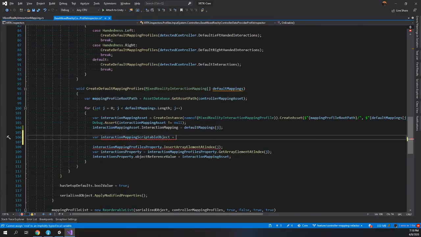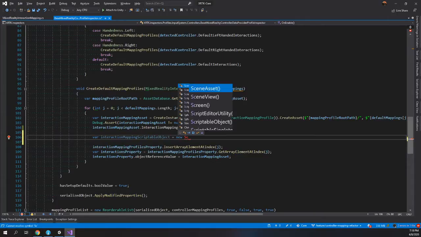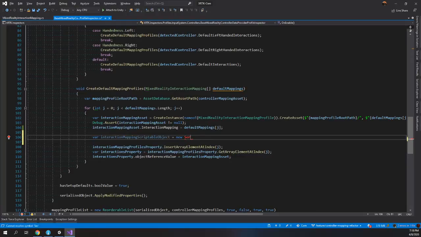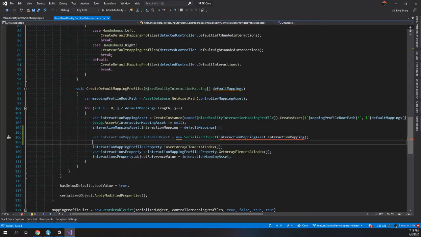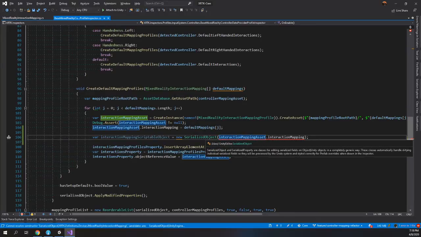All right, and we're just going to say this guy, new scriptable object. I'm sorry, not scriptable object. Serialized object. I keep doing this. In the last video, I did the same thing, probably a few times. But for the serialized object, it needs a Unity object.